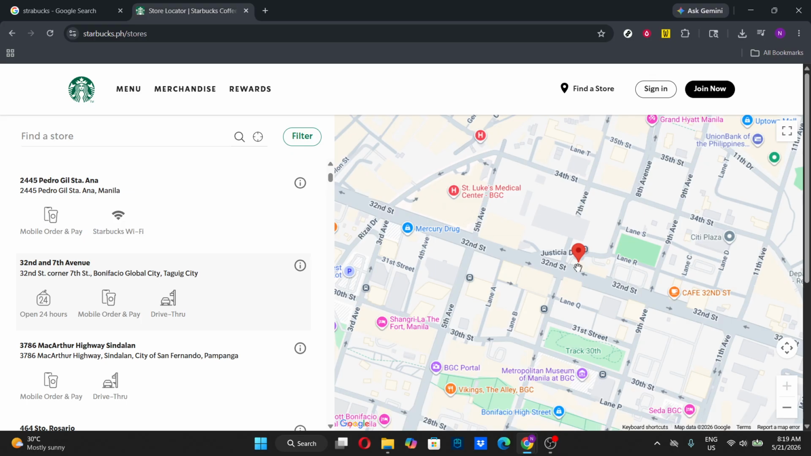And that's it. You visited the Starbucks homepage. Use the Find a Store link in the top right menu, search by city or zip code, or simply browse the list, and then click the store to view its precise position on the map. Pause and replay as needed, and you'll find any Starbucks in no time.